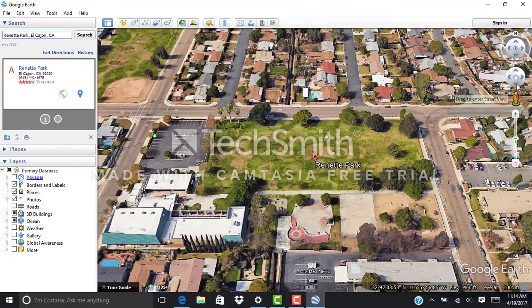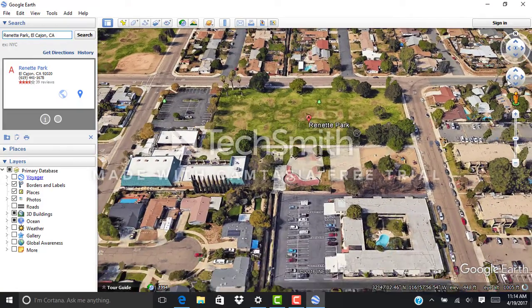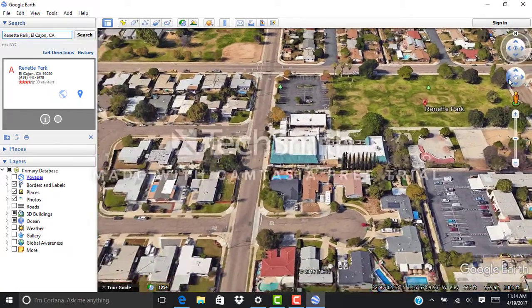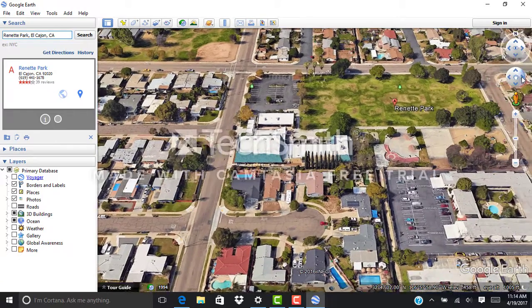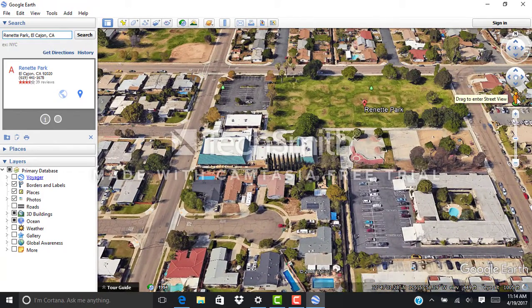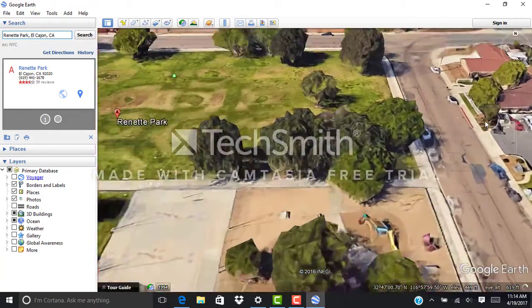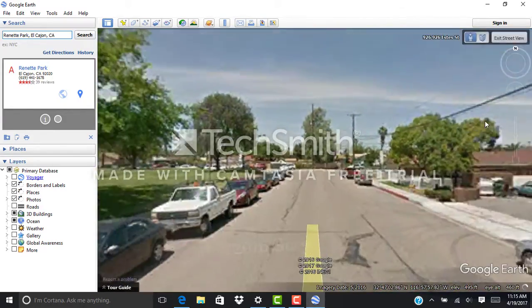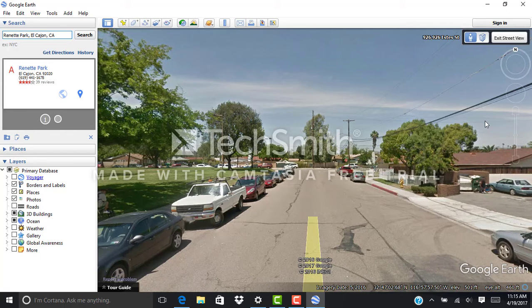You can go ahead and use your grabbing tool. You can alter your view a little bit. And then you can also do the street view by grabbing your little orange marker and putting it there in the street. So this gives you real video captured images of my neighborhood.